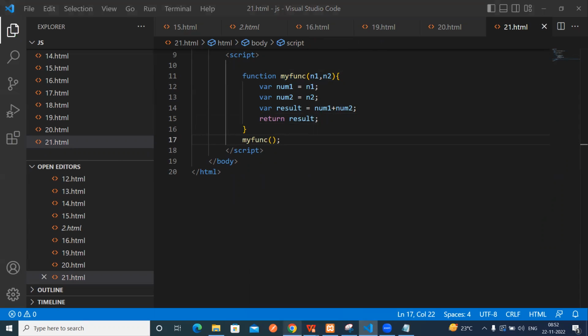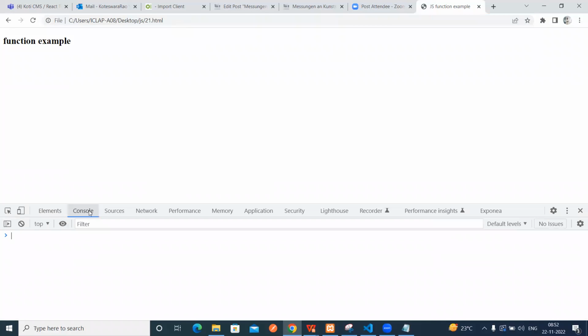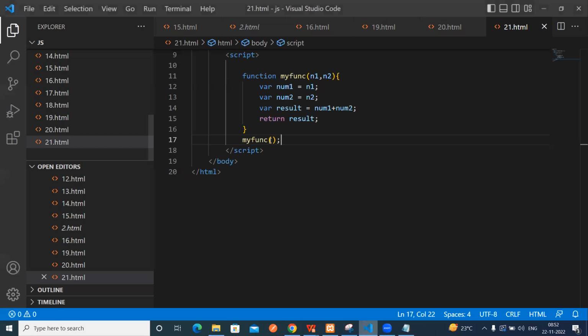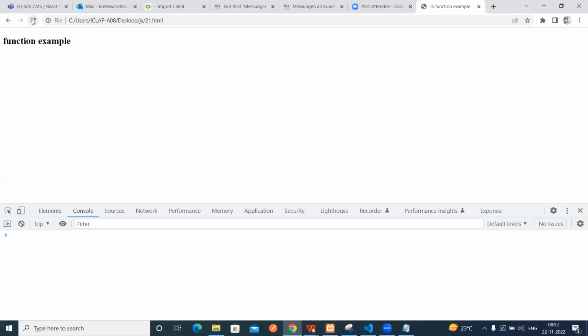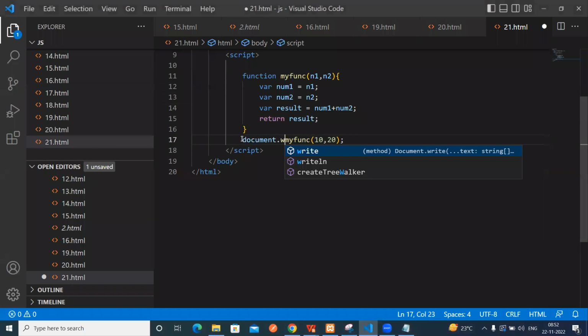Now if we execute this, nothing will happen, because we have not passed any arguments. Now we can pass the arguments, 10 comma 20. Still nothing will come, because we didn't write any print statement; we just returned the result. So we can write it this way, document dot write.